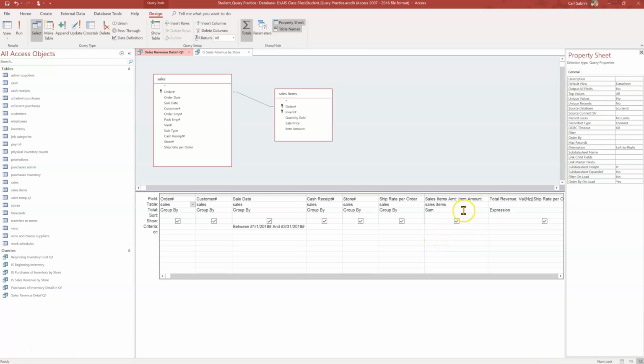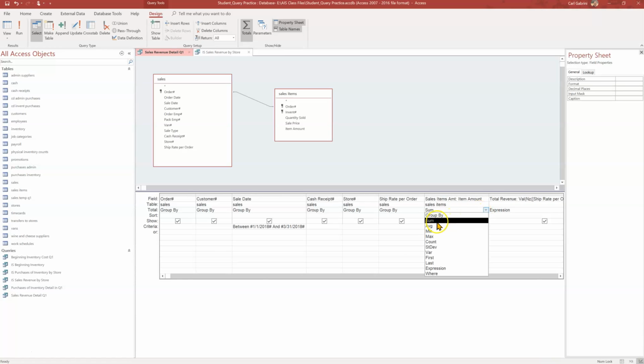Now, to get the numbers we need, you'll come down here and you'll create a field. You can just type in here sales items amount, and that's going to be the item amount. Where is item amount coming from? It's coming from the sales items table, where you're basically redefining a field here. Instead of grouping by it, you're going to sum. So again, you have your choices of what you want to do. You're going to sum, and you want to show that field.